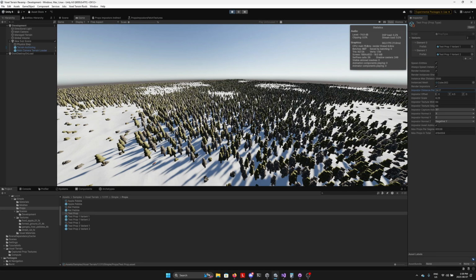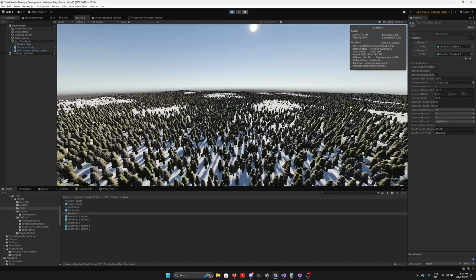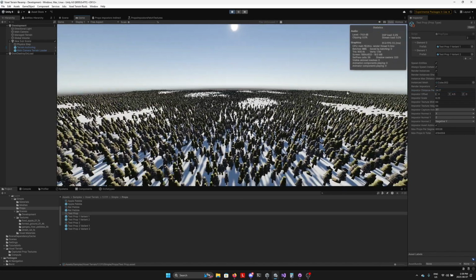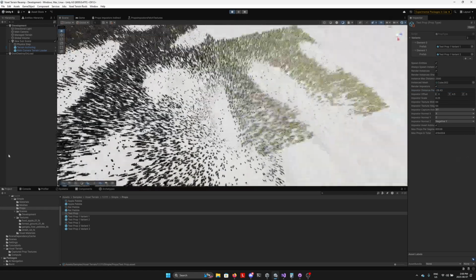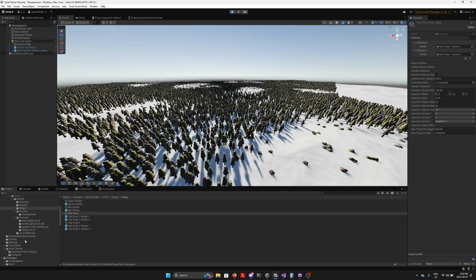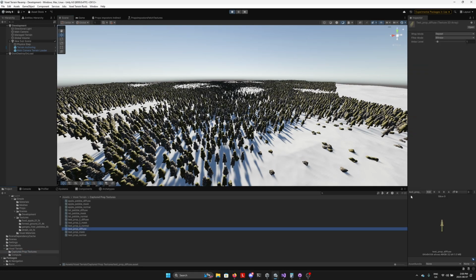As you can see, there's a bit of a problem here near where the sun is hitting. You can clearly tell the difference, which ones are imposters and which aren't. And that's because currently when I capture my tree, if I go to my captured props textures for my tree texture, as you can see, that's the tree texture rotated at many different angles.